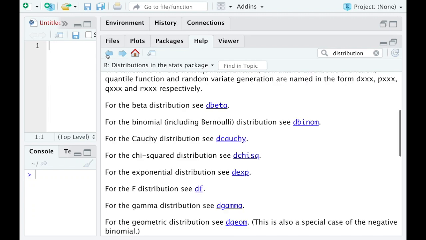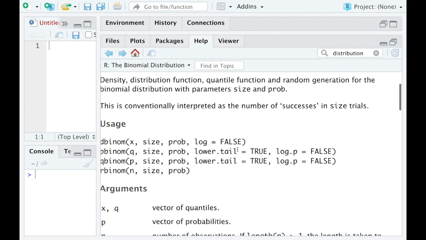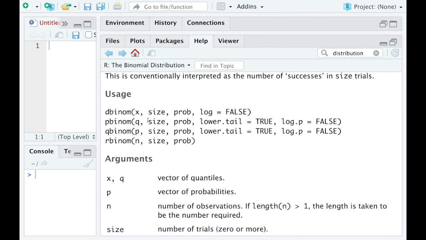Now I'm going to go back and I'm going to look at a different distribution, the binomial. And you'll notice under the usage, there's 4 functions that are related to the binomial distribution. They all say binom in the name, but they start with a D, a P, a Q, and the R. And in fact, for any probability distribution that's built in here, there's 4 functions related to it. One's got this D, one's got this P in front of it, one's got the Q, and one's got the R.